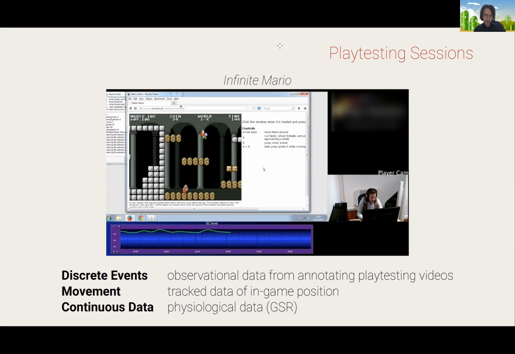We also instrumented the source code of the game, so as to track the in-game data. And of main interest today is the movement data. So we track the in-game position of the Mario character. And we also attached everyone to a GSR sensor and measured physiological responses. So in particular, the arousal values. So how excited players have been at certain parts in the level. And this kind of data will be treated as continuous in the following.